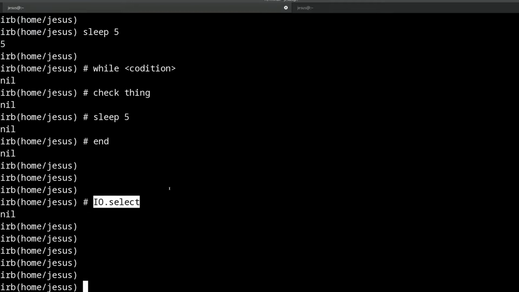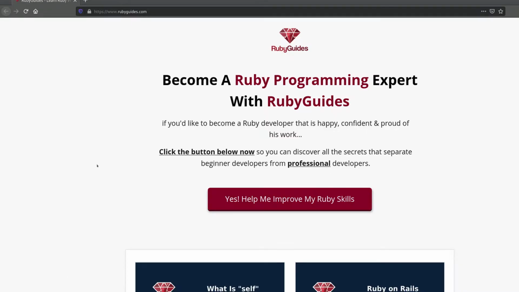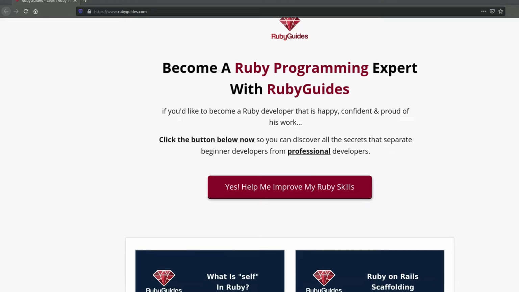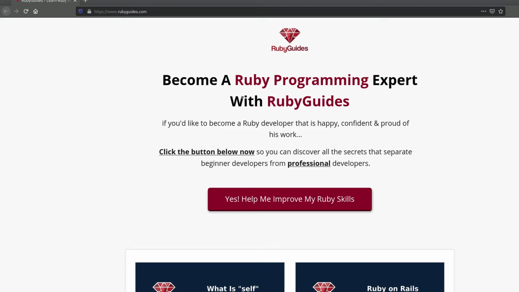So usually you will do that with something like select. Like I say, it's more complex to explain. You can look up the documentation for this. So for anything you want to learn for Ruby, you can do a few things. You can look for a tutorial, or you can look for a guide, like on my site, rubyguides.com.